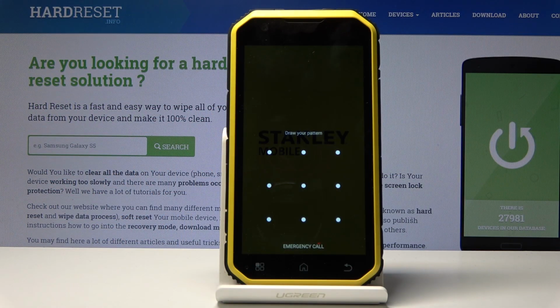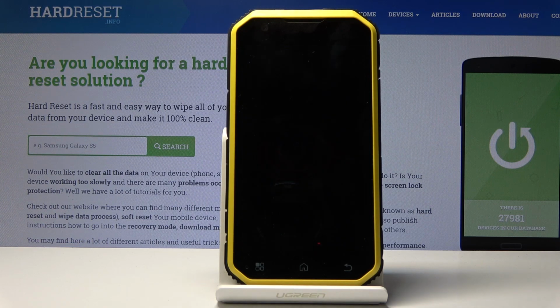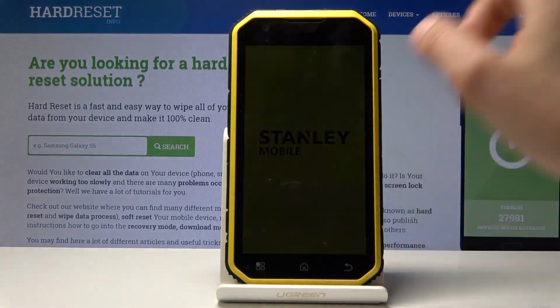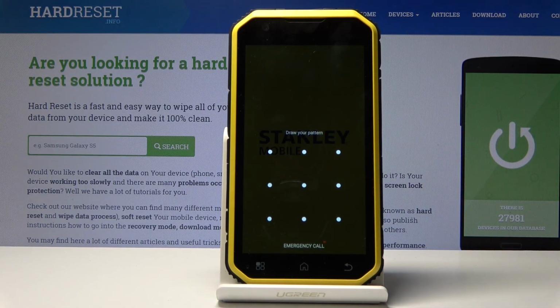Welcome. In front of me is a STANLEY S241, and today I'll show you how to perform a hard reset of the device in order to remove a screen lock. As you can see, the device in front of me does have it.